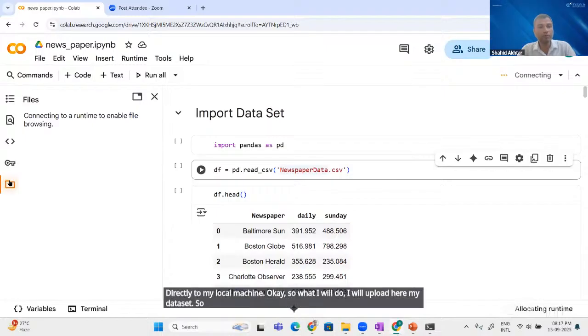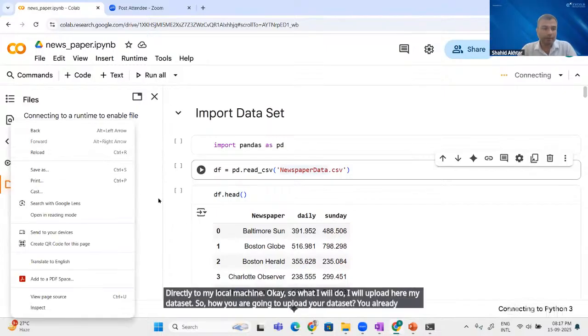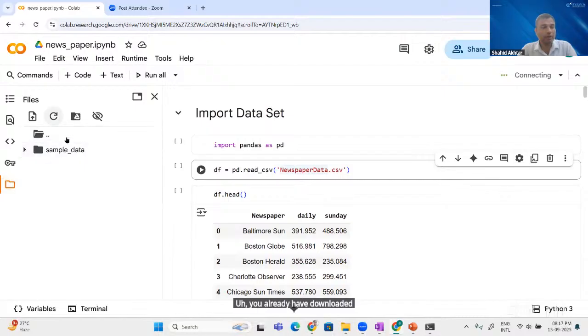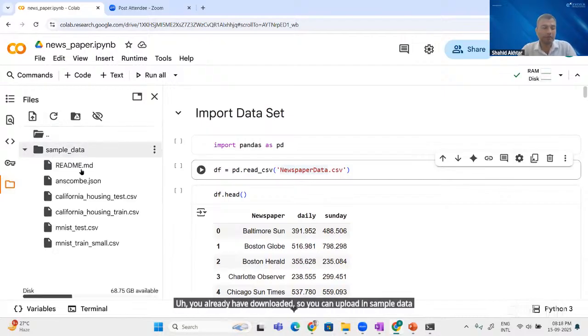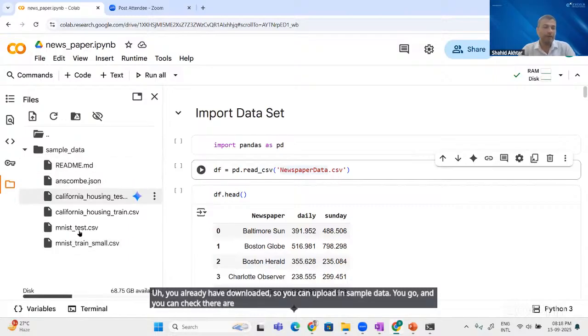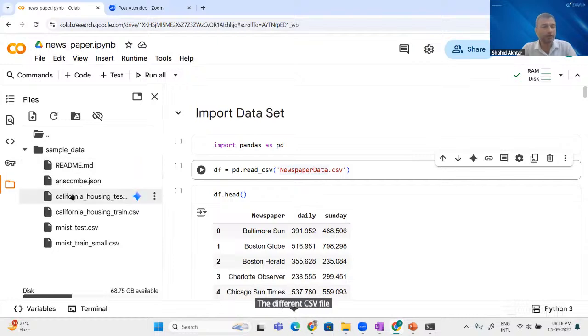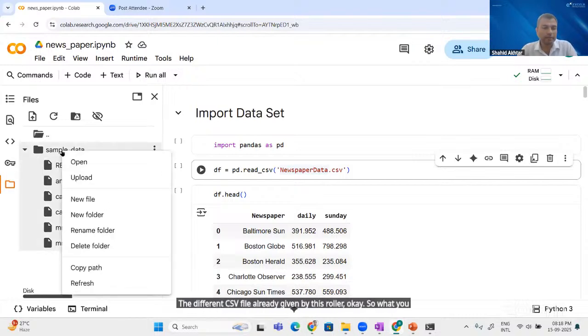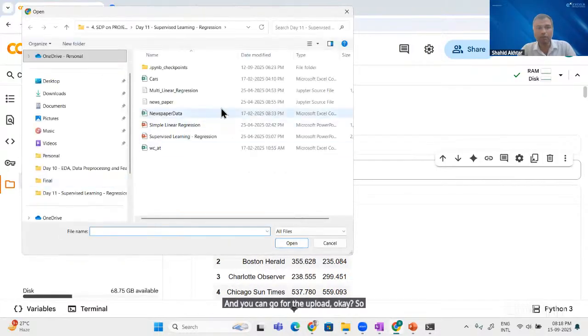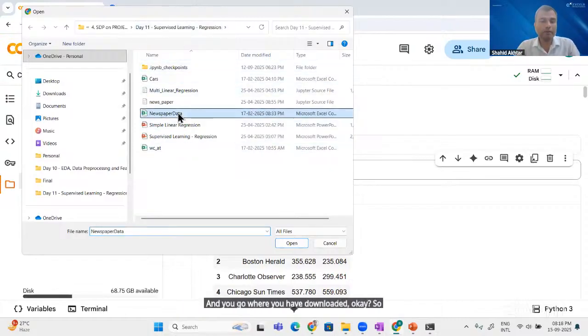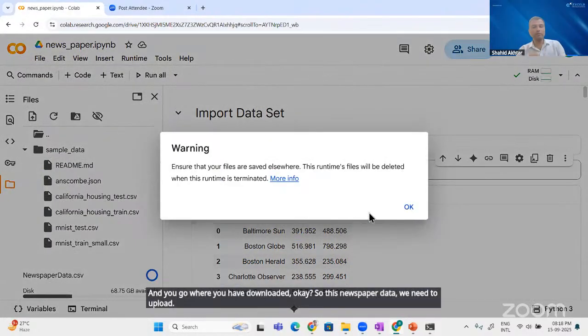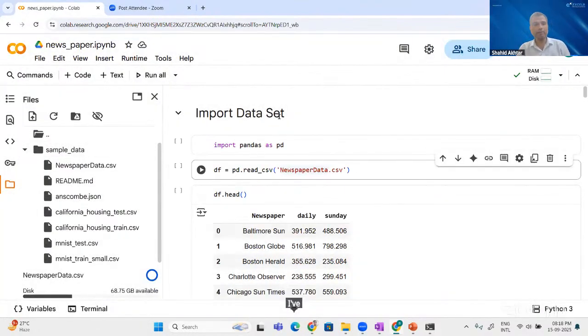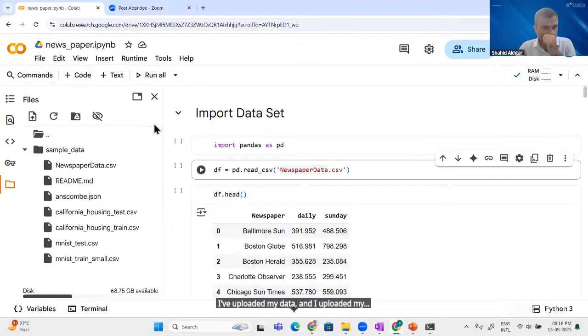So how are you going to upload your data set, which you already have downloaded? You can upload in sample data. You can check, by default there are different data sets, different CSV files already given by Colab. Just right click and go for upload, and go to where you have downloaded. This newspaper data we need to upload. Now two things are done: I've uploaded my data and I have uploaded my Jupyter notebook.